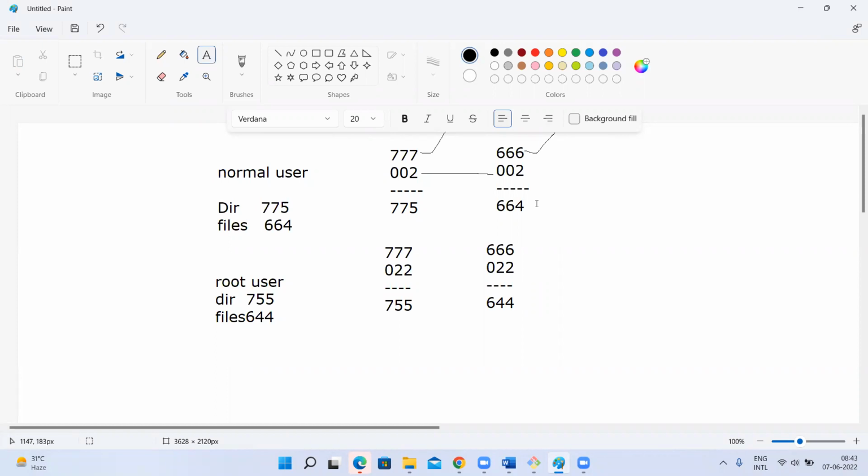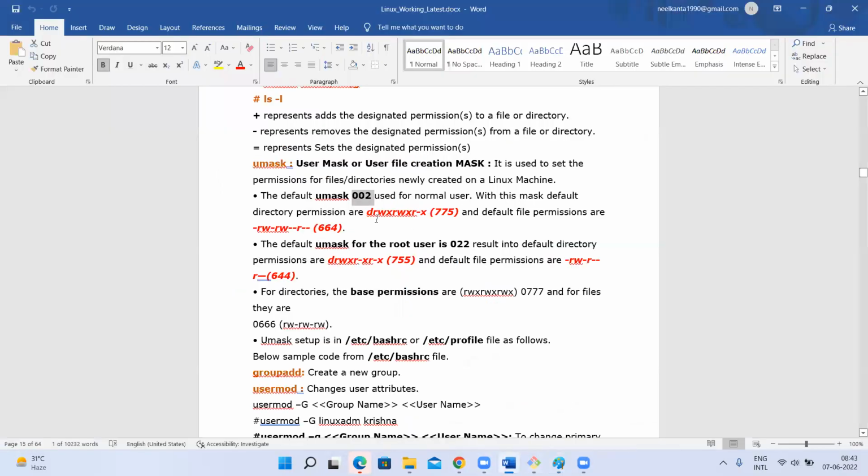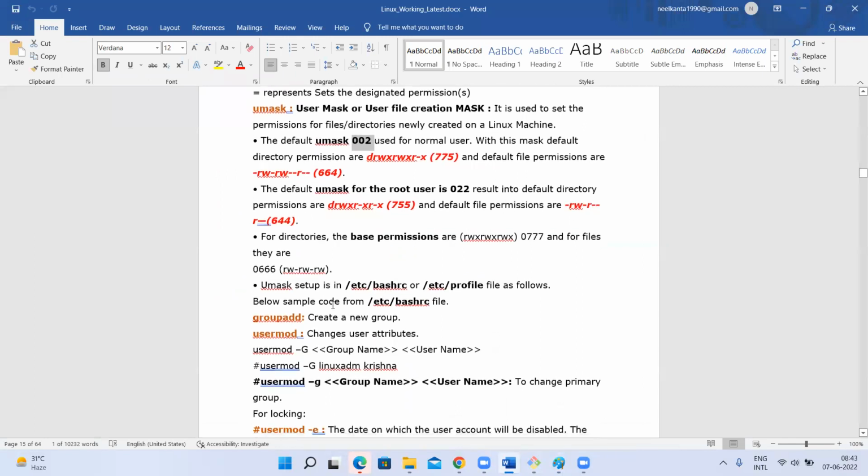Okay, umask, what is umask? So umask is a value which will decide the default permissions of files and directories. For a normal user it is 002, for root user it is 022. Can you remember this? It is there in the document. You just go through this and remember this. I have given the explanation here.